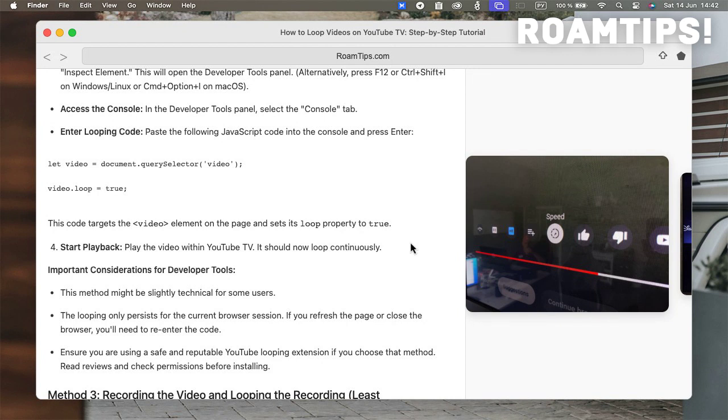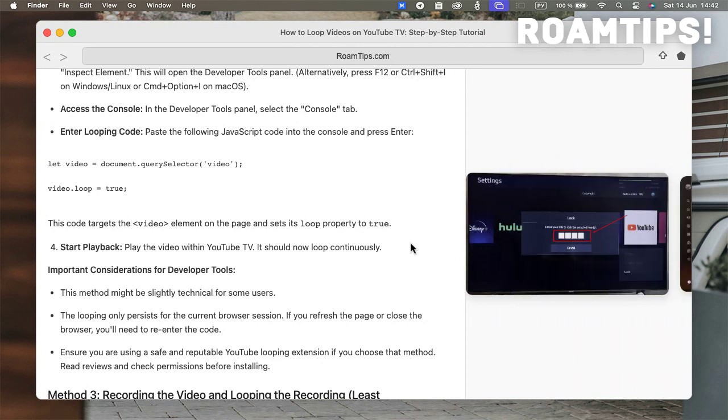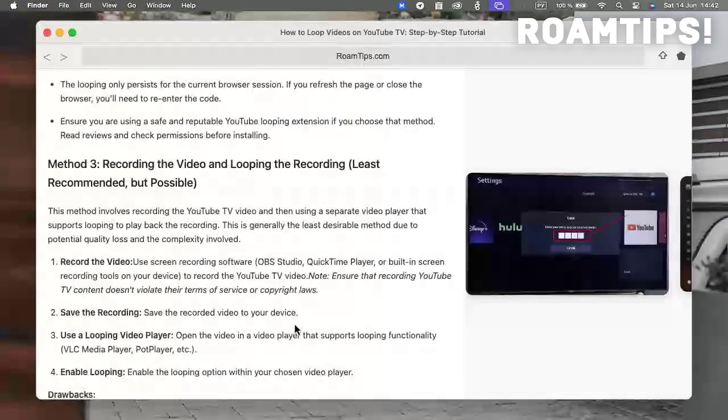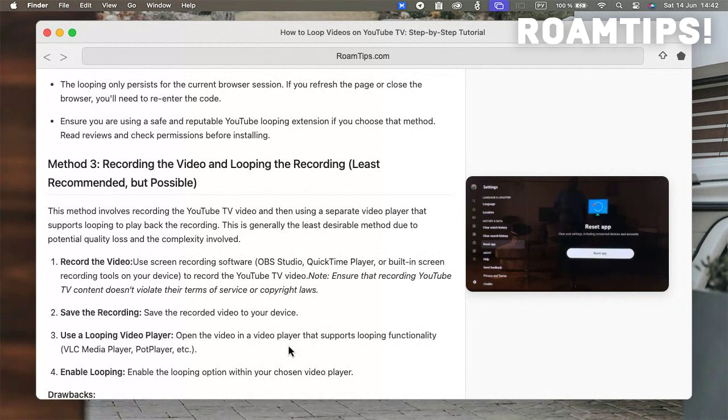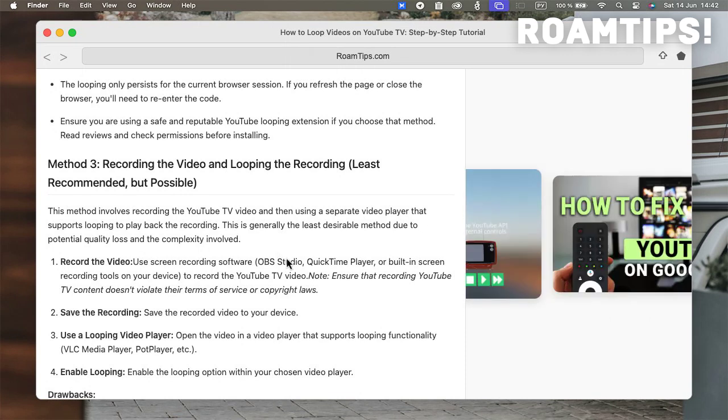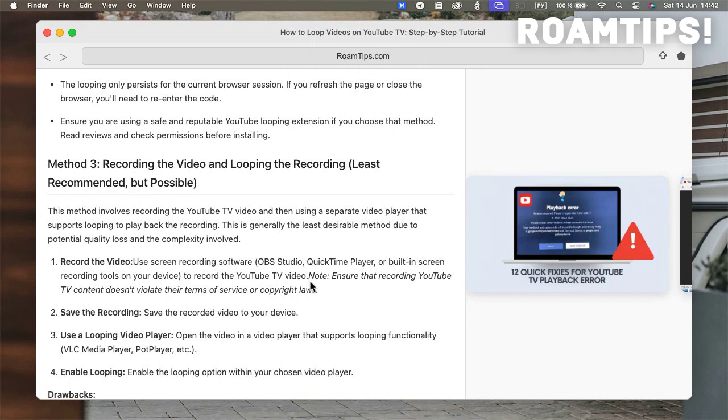Now for the slightly more sophisticated method, using reminders to create a manual loop. This works best for longer segments or even entire programs. Find the show you want to loop. Set a reminder for it to record. Once the show has finished recording, you can then watch the recording. When the recording ends, simply go back to your library and start the recording again. This effectively creates a manual loop.